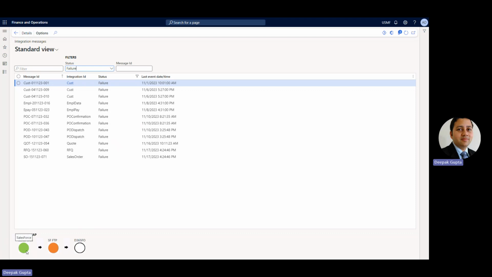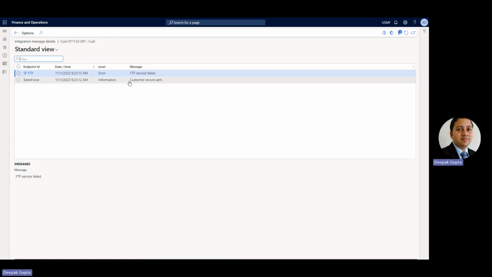So green denotes that everything is fine till this node. So Salesforce sent this customer information correctly, but some problem happened in the FTP system. It never reaches Dynamics. It's just black over here. So if I want to see any detail on this, I can click on the detail button and see what really happened. So see here, Salesforce is fine, but then there's a problem with the FTP service in between. You can see the message, it brings out all the detailed message from that particular node.